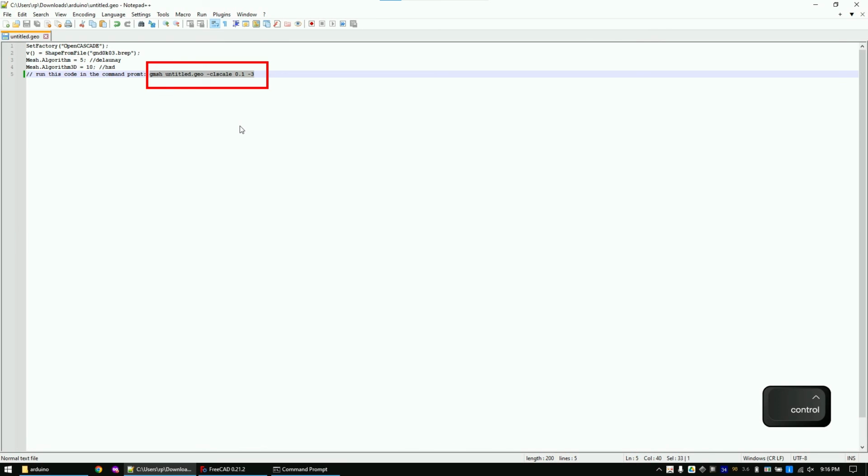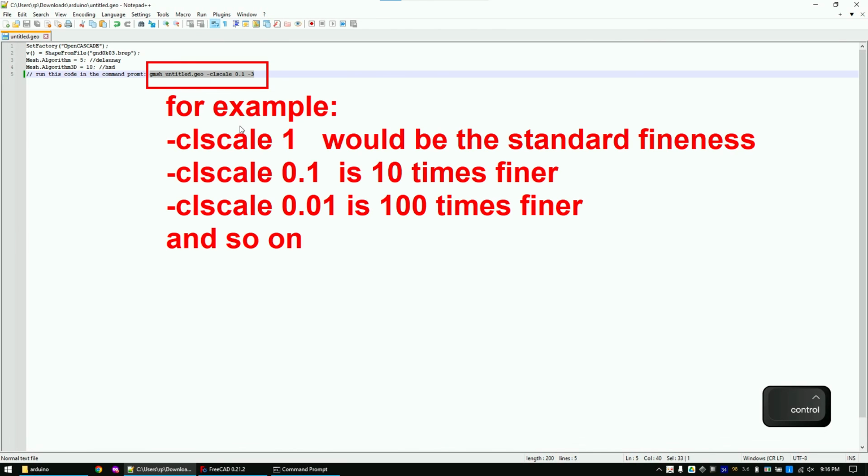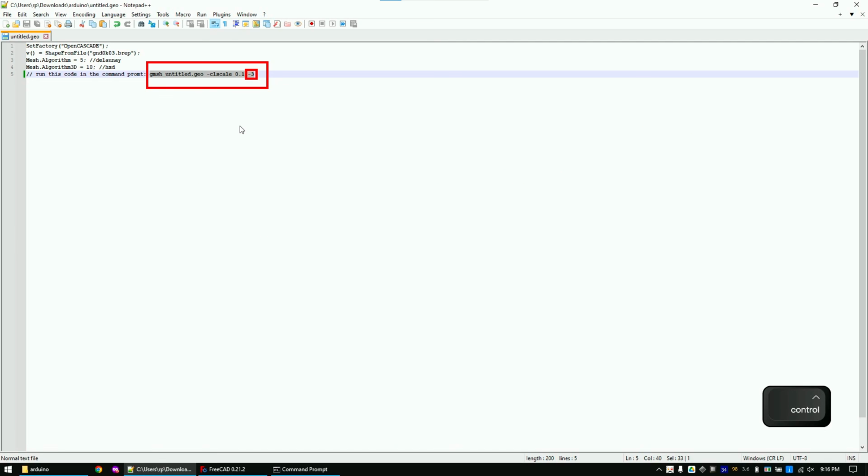This command will now execute the .go file. The CL scale option can be used to define the fineness of the mesh. 1 would be the least fine mesh. I set the fineness to 0.1, which is 10 times finer than the standard value. The -3 at the end tells Gmsh to store a 3-dimensional mesh.